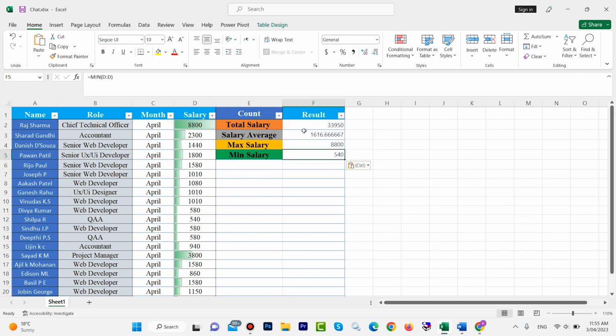Without any knowledge, we can calculate this information: the total salary, the average salary, the min salary, the max salary.